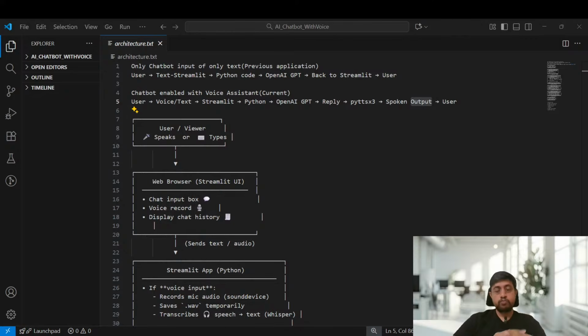There are two aspects here: TTS and STT. What is the difference between them? TTS means text to speech, and STT means speech to text. TTS is used when the AI replies aloud, and STT is used when the user speaks and that voice input is transcribed. So this is the architecture we need to see.